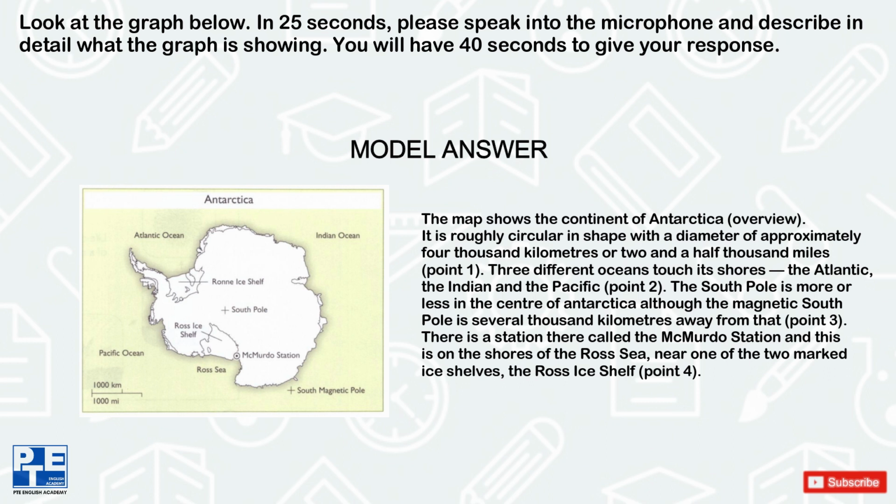The South Pole is more or less in the center of Antarctica, although the magnetic South Pole is several thousand kilometers away from that. There is a station there called the McMurdo Station, and this is on the shores of the Ross Sea, near one of the two marked ice shelves, the Ross Ice Shelf.